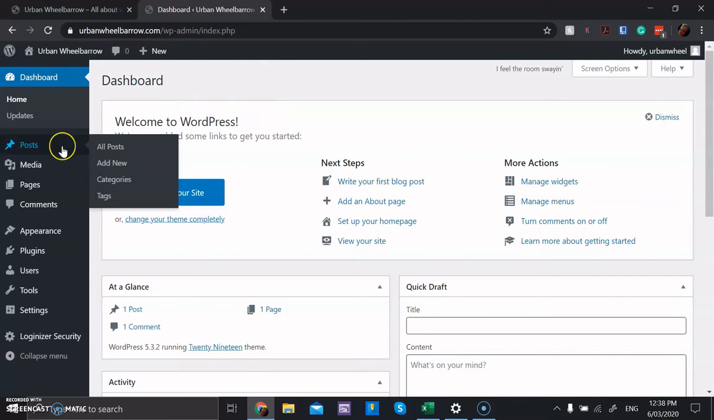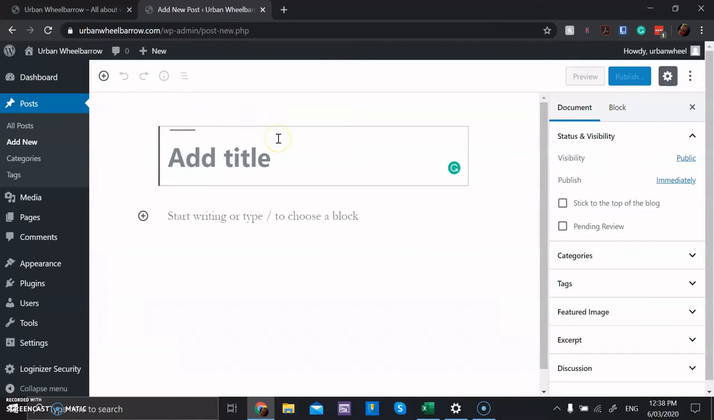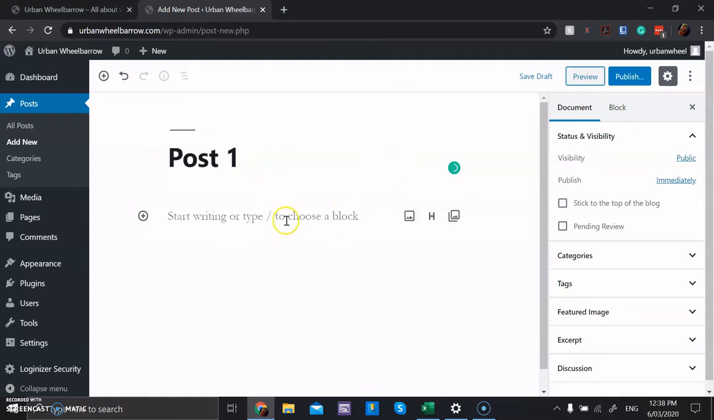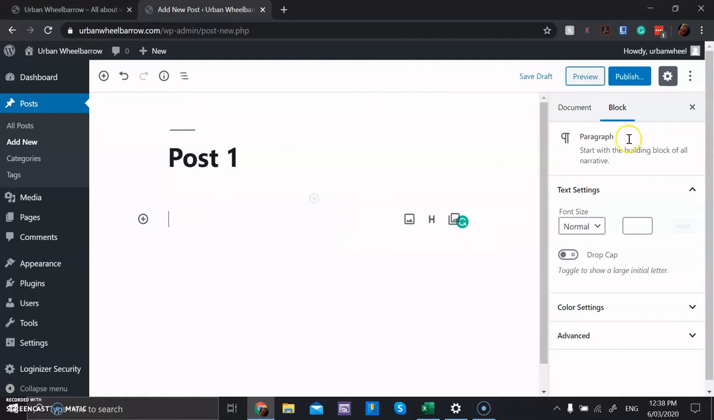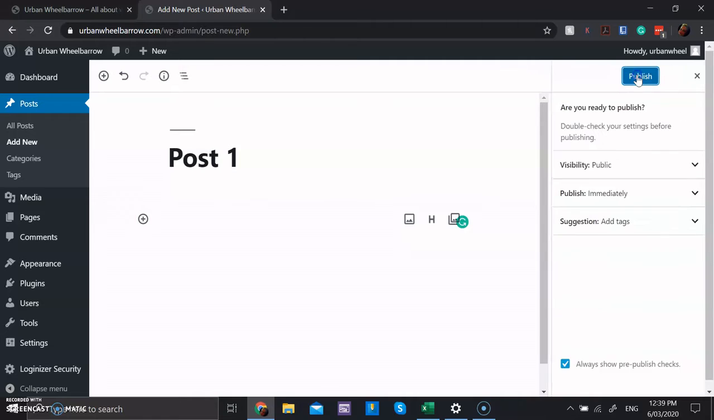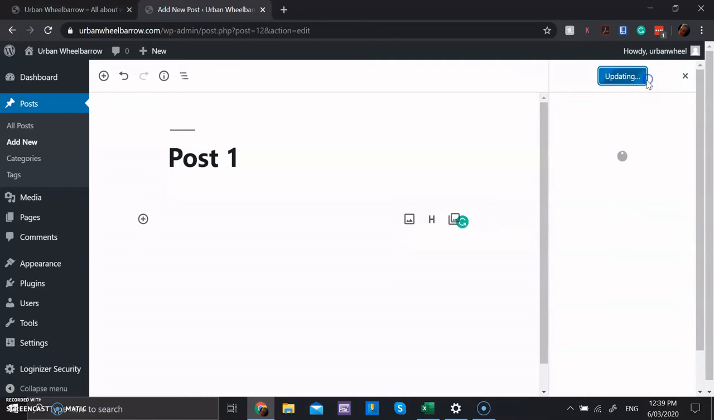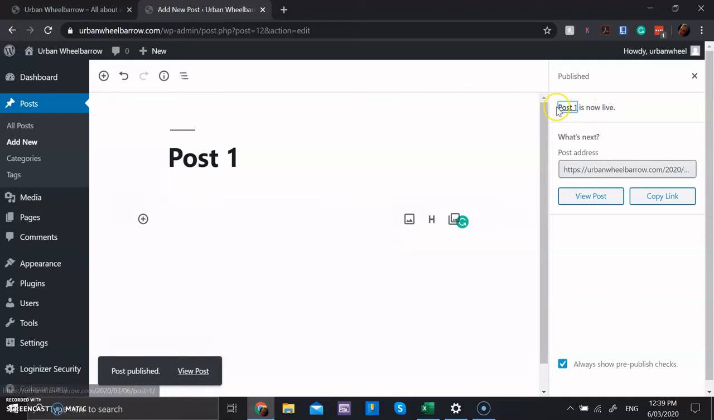We're going to now click on Posts and click on Add New because we're going to add a post. For now, I'm just going to call this post Post 1. And then, once we've added our post title and content, we can click on Publish. Once you've clicked on Publish, you need to make sure you click on it again until you see this interface here.